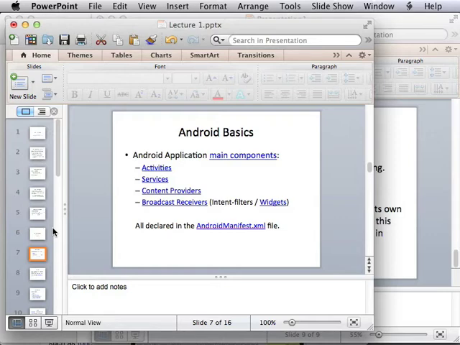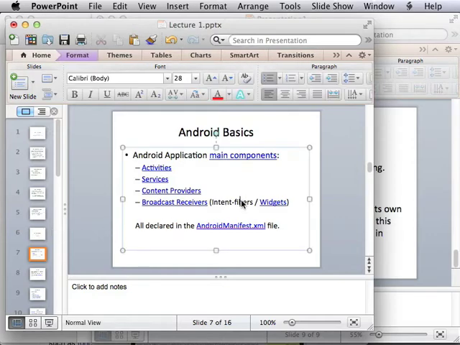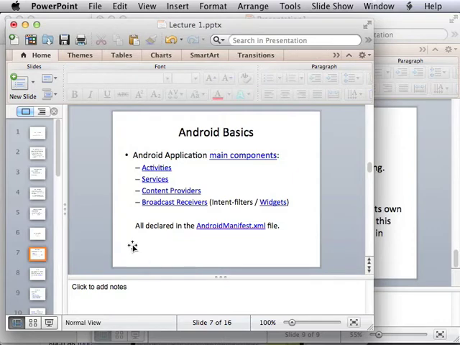Actually, no, a tweet probably wouldn't work. Push notifications, that's a broadcast. Battery's low, you're out of signal, internet's gone, all of those are receivers. Actually, widgets are also receivers. I don't know if you guys can see this properly. Okay. And then all of this information is declared in the Android manifest.